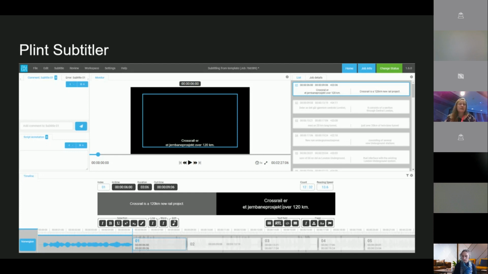You have a good feature here on the left-hand side where you can add annotations, little notes for your QCer or little notes for your translator to explain a certain word or a concept or a name, for instance.